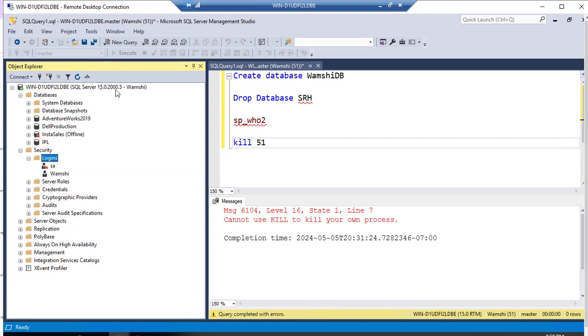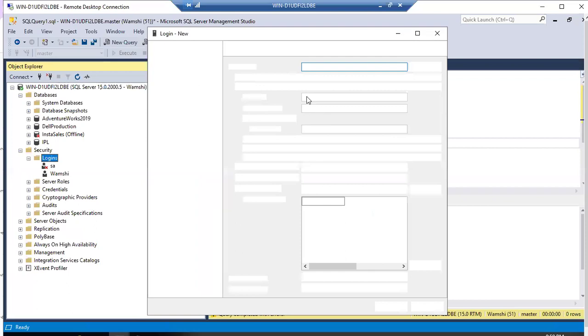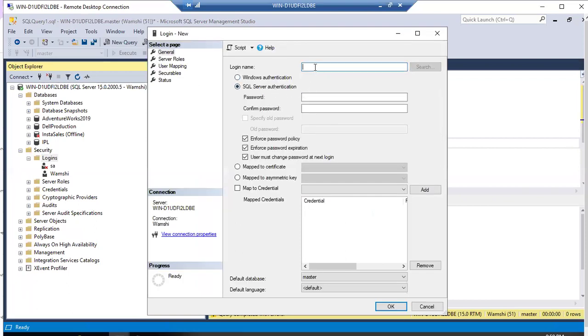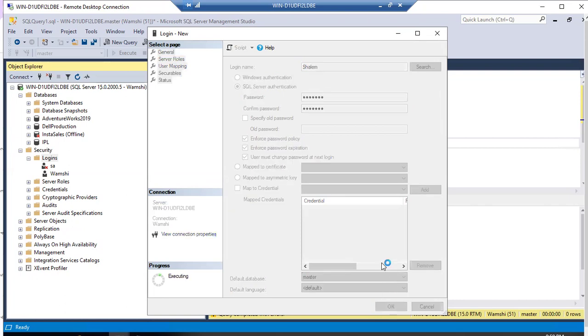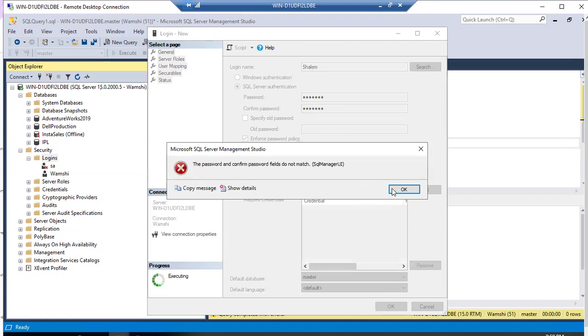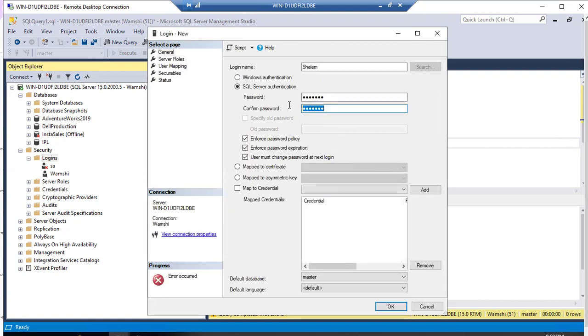Before that, I'm in Vamsi's session. Let's try to create one login and see whether he can create or not. SQL authentication. I'm going to create a login called Shalem. I'm just giving a password 123 123. I'm trying to create. Tell me, guys, can Vamsi create new logins or not? Password does not match. Okay, no problem.